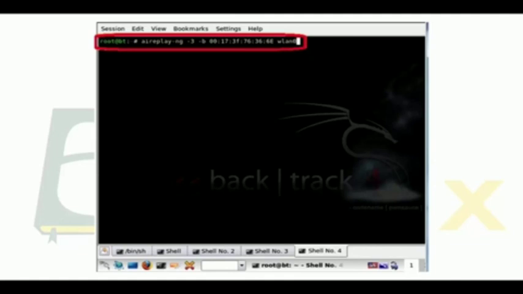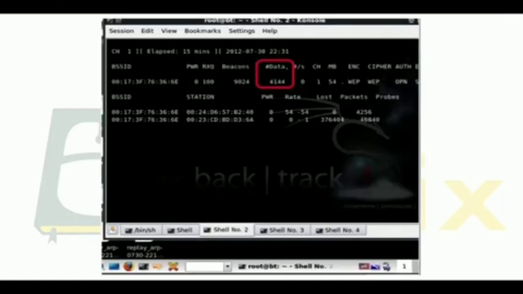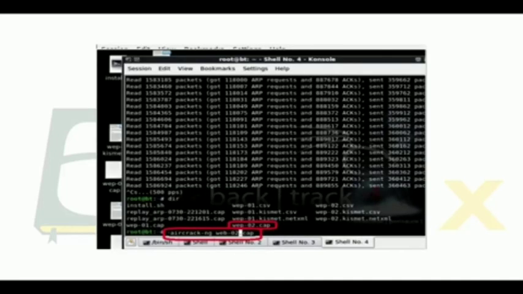And here we have aireplay-ng -3, sending deauthentication requests to that particular router. And here you can see the ARP requests being sent, so we should see the data usage on that router port as well. Here we go, data has hit 4,144 packets. Hopefully within there should be some reconnection attempts, etc., which will allow us to try and crack the WEP. Still going up, 30,099, perfect.